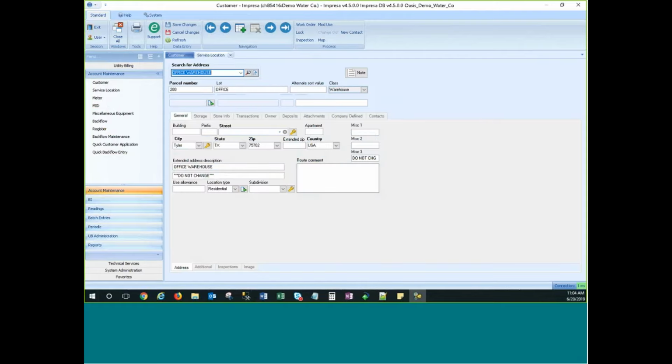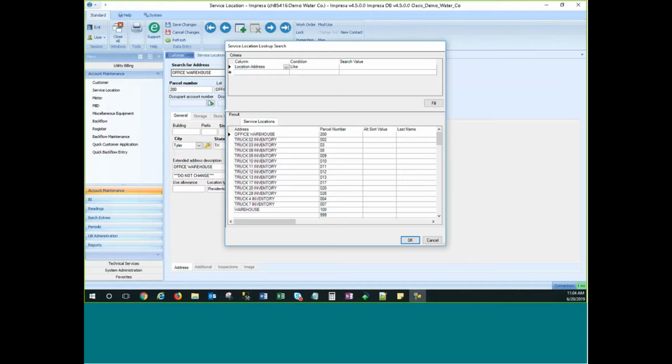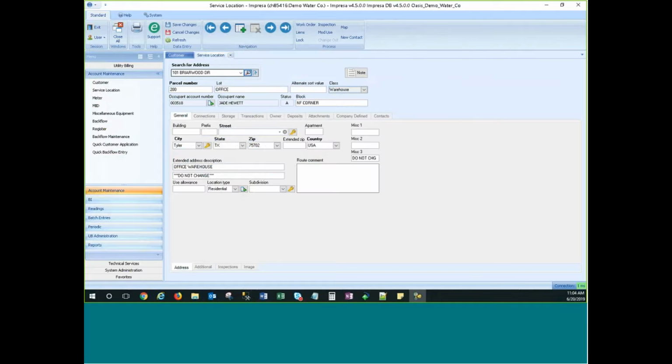You're going to see an address here in the top. Let me grab one that's maybe not a warehouse. You'll see this search for address, 101 Briarwood Drive. So you have the street number and the street name. That's made up of your building number here and your street name here, these two fields. So it kind of combines those and puts them here, but that's not the unique identifier. The parcel number is not the unique identifier.